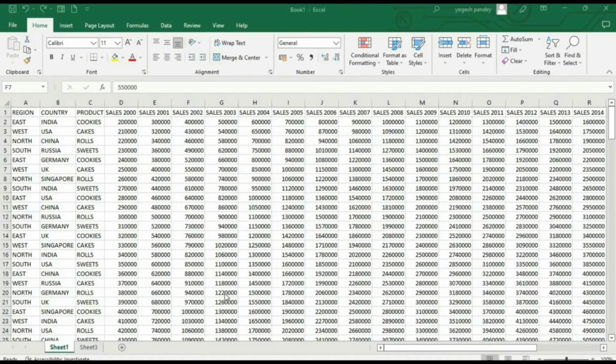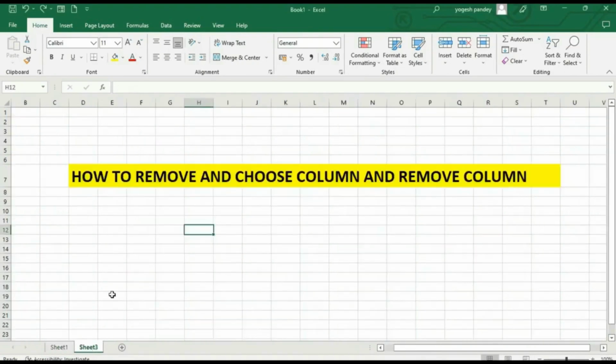So hello friends, in this tutorial of the Power Query series, we will learn how to remove and choose columns in Power Query, how we will remove and how we can choose a column, whichever column we like to choose.